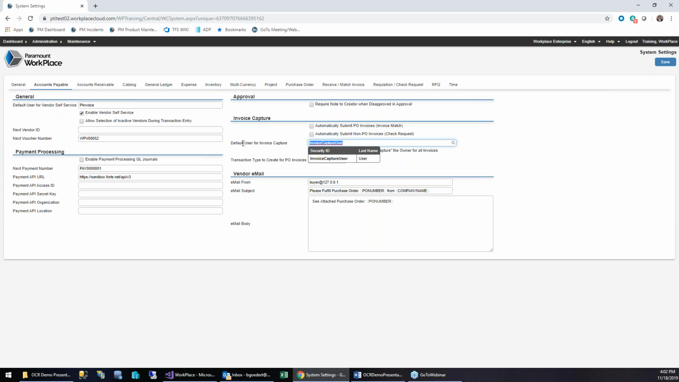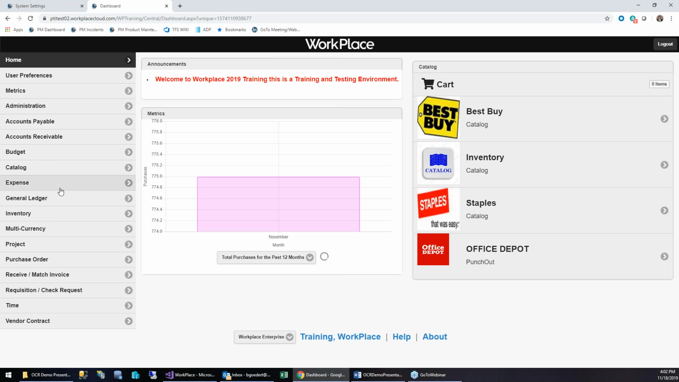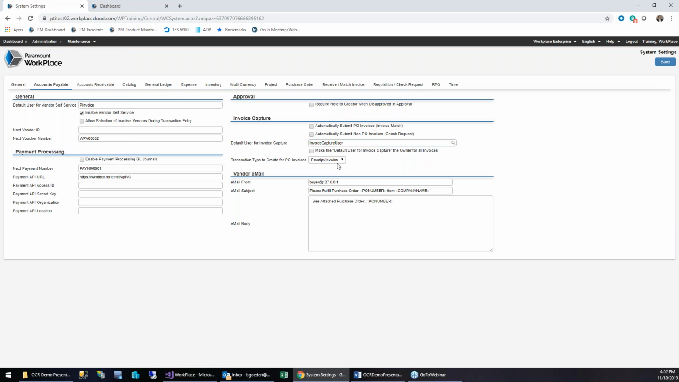The third thing we need to look at is we have to have a default user for invoice capture. Now, with this user, you can have the invoice capture user, which falls into one bucket, and all your transactions can fall into that invoice capture user. Or you can uncheck this setting. It says make the default user for invoice capture user the owner of all invoices. So with this unchecked, the AP user that's submitting the OCR documents becomes the owner of that transaction. And the only difference to that is if a vendor emails invoices in, that I'll show you in a few minutes.